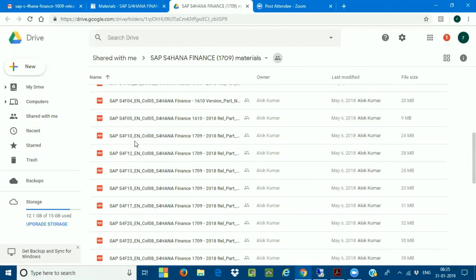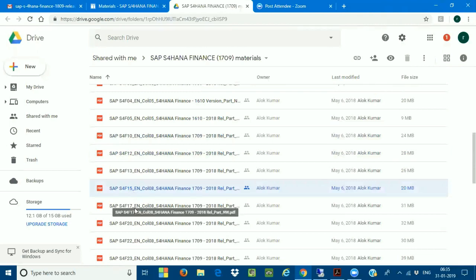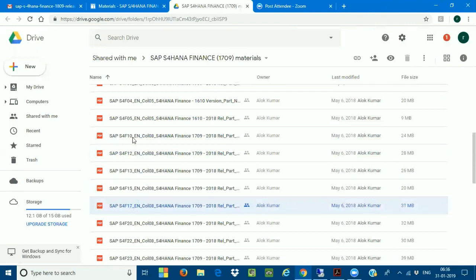Okay, 10. Sorry, 11 is not available. Now we are into the 17. You just go to 10, 12, 13. I don't think 13 is going to be required for you. Just leave 13. 10, 12, 15, 17. You just go through these books. 10, 12, 15, and 17.